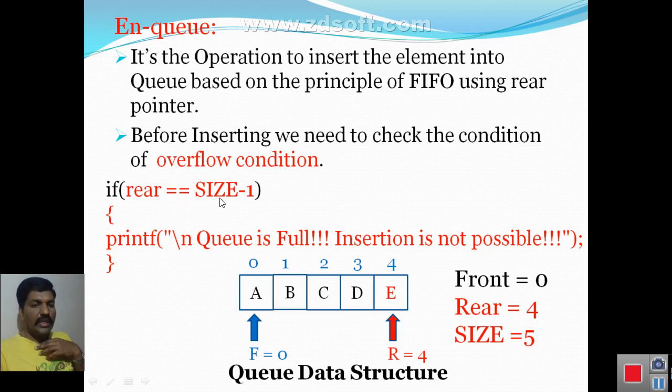So rear equal to size minus 1. Size is 5, 5 minus 1 is 4, and rear is indicating the location address 4. So 4 equals 4, the condition is true. The body of the if condition is executed. There is a printf in the body of the if: queue is full, insertion is not possible.